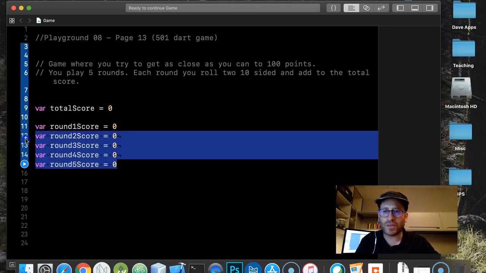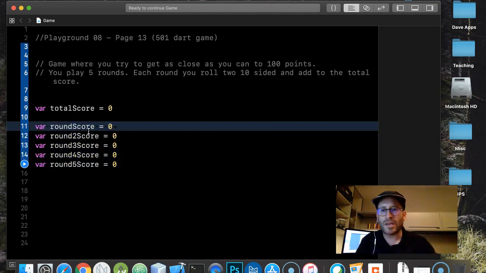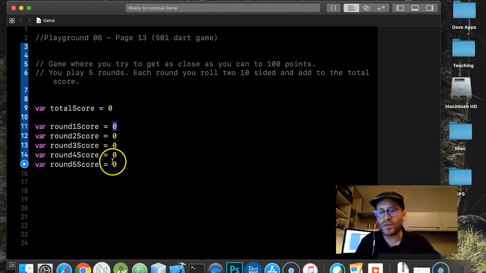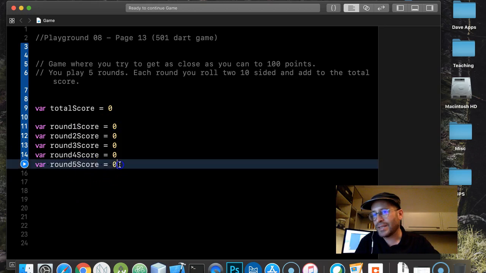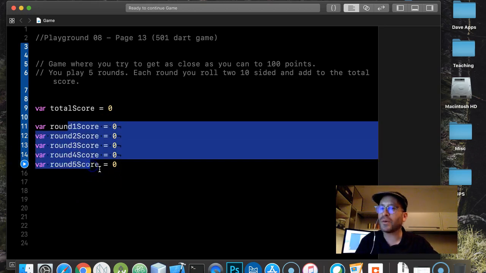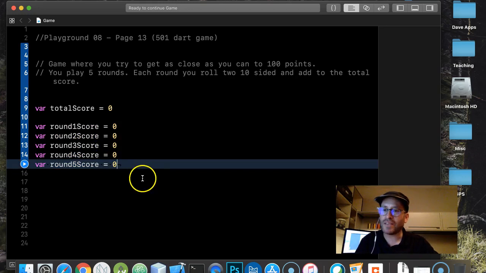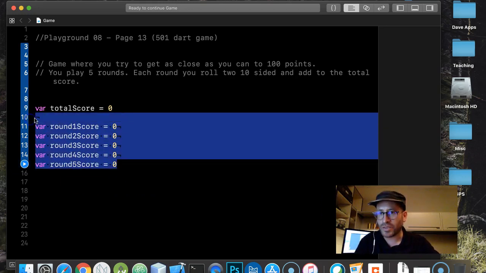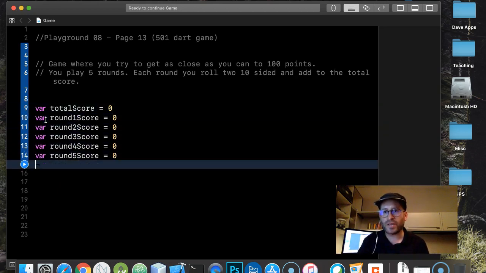So for instance, we could get rid of these and just call it round score, and then at the beginning of each round, reset it back to 0. But then you don't store the scores for each round anywhere. If you ever want to know at the end of the game what you scored in round 1, 2, 3, 4, at least those scores will be stored here. So there are the variables that we got.